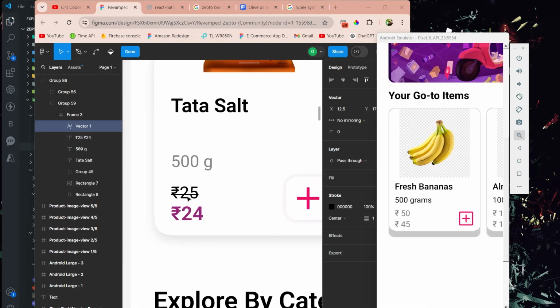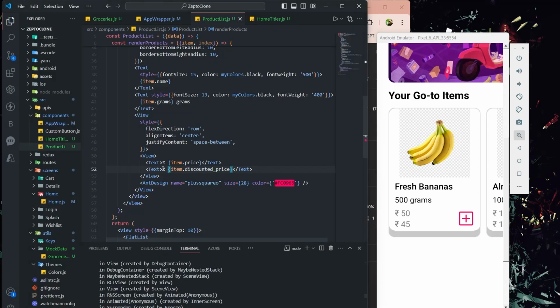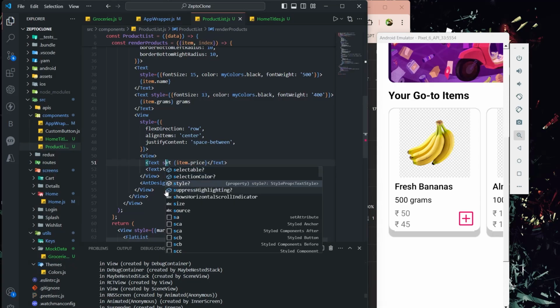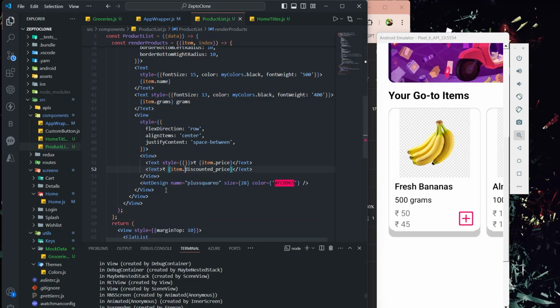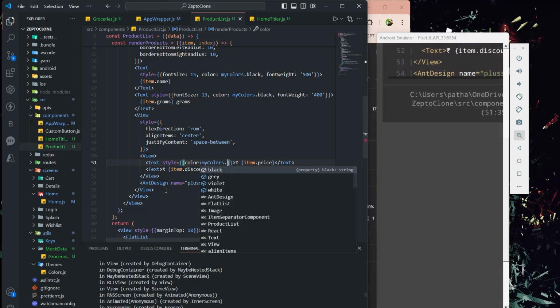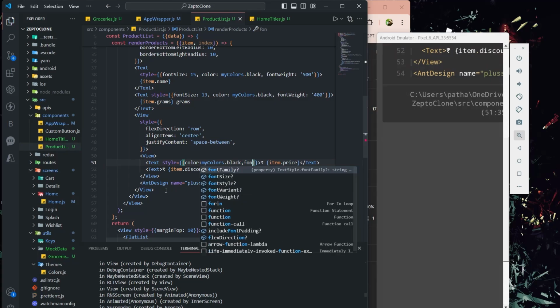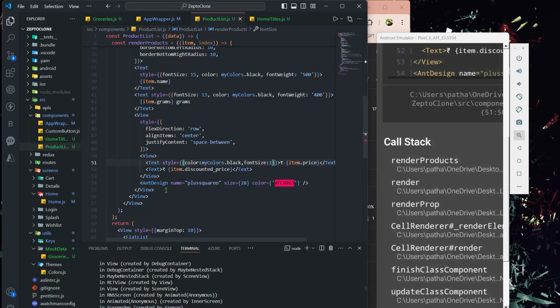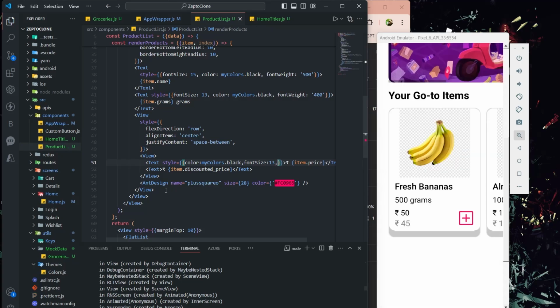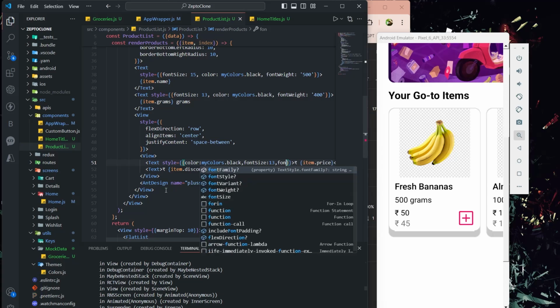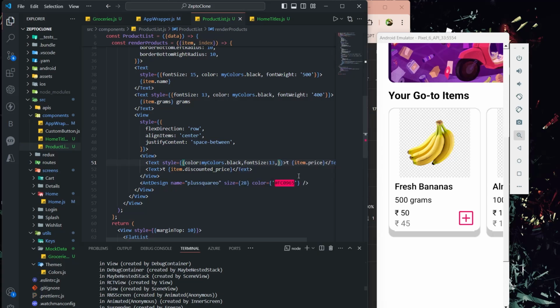So we need to make it a bit underlined. Before that, let's pass styling to this also. So this is item dot price, right? So color will be my colors dot black. Font size will be somewhere 13, we'll keep. And font, okay, no need of font size also, it's fine.